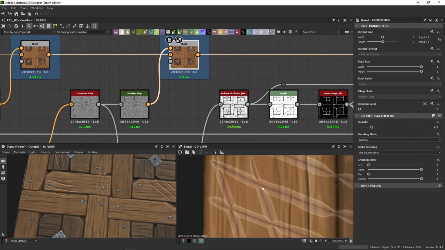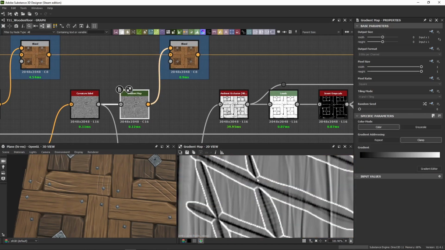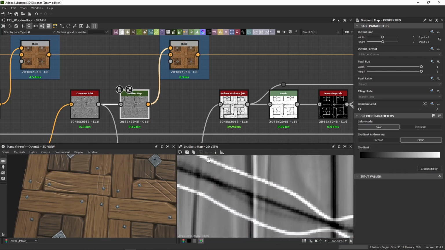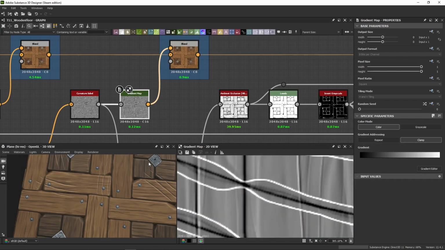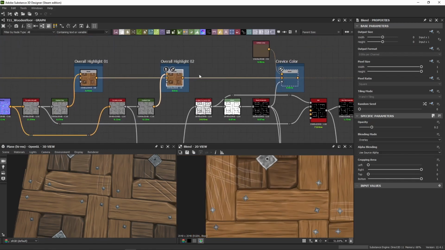And what you could do here is also do kind of like the subtraction method, where you subtract from this so that your highlights don't run everywhere, and you can kind of break it up as well if you'd want to do that. And then that's our overall highlight 2. And then we have our crevice color, and that's where like the dirt is supposed to be here.